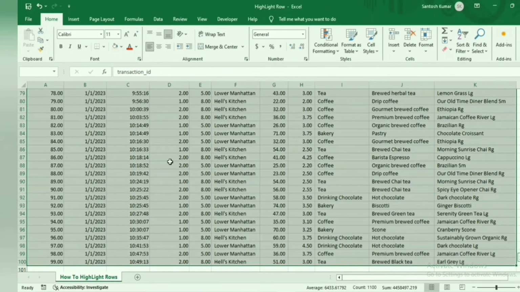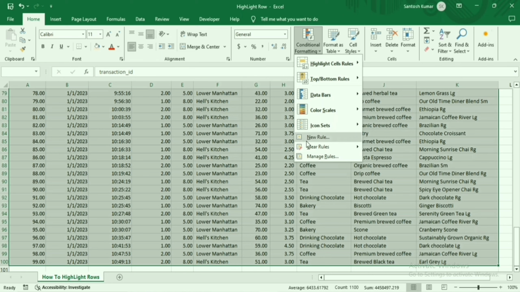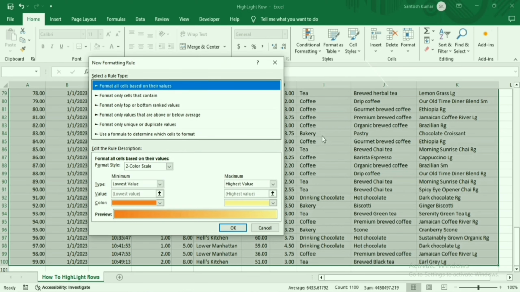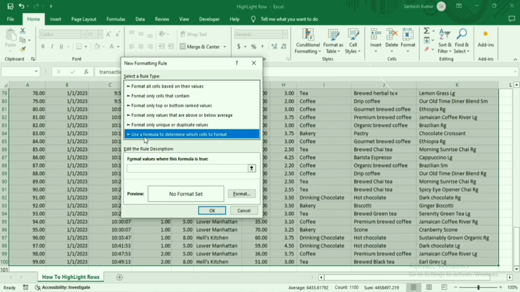Let's start our example. First, we select the range for conditional formatting. Now click on the conditional formatting icon, where we need to click on the New Rule option. In the New Rule option, we need to insert a formula. Select the option given last: use a formula to determine which cells to format.